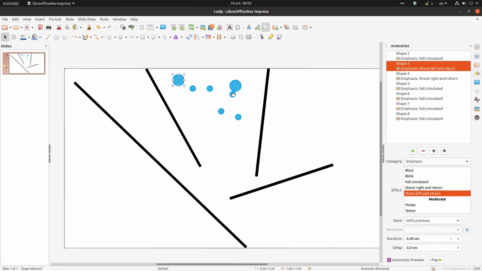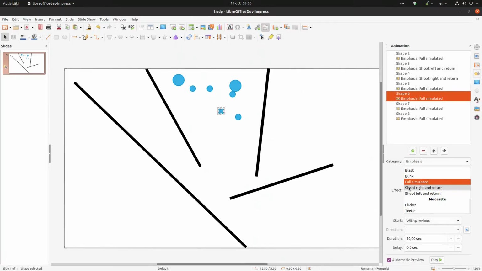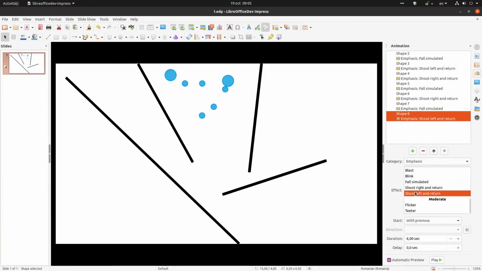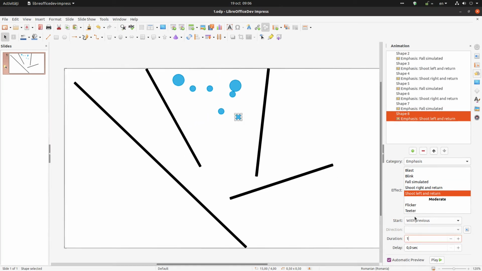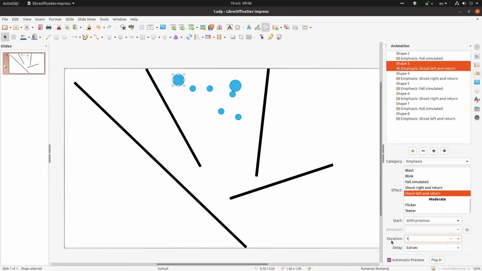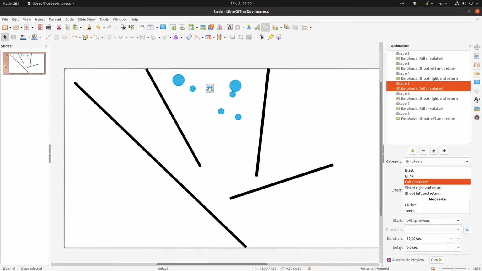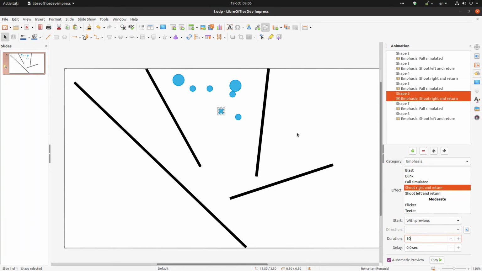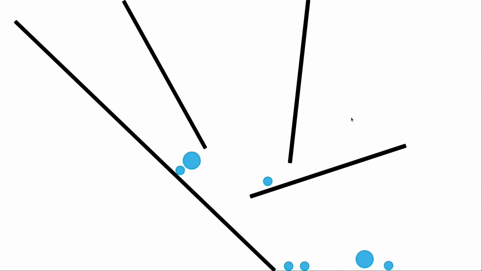Here you can see the effect in the emphasis category. Okay, now the objects are going to the left or right and coming back. Okay, shoot right and return, and shoot left and return. Let's apply the same effect to these small balls, and let's change the time to 10 seconds. Okay, now let's see the effect, and everything else has fall simulated. Very well, and after that everything is coming back. Let's play again. Okay, and come back.